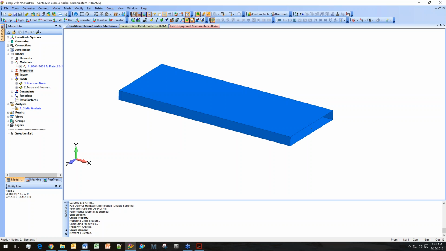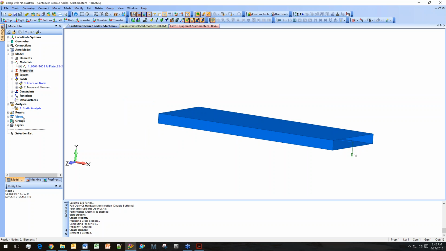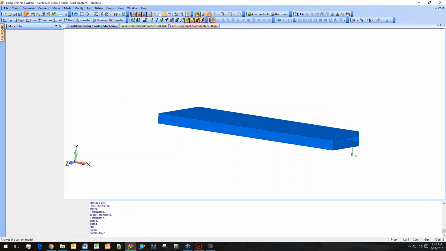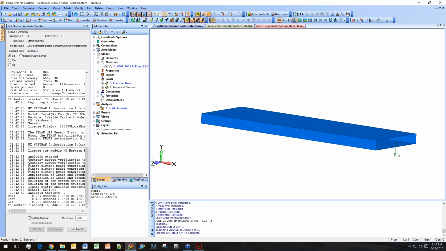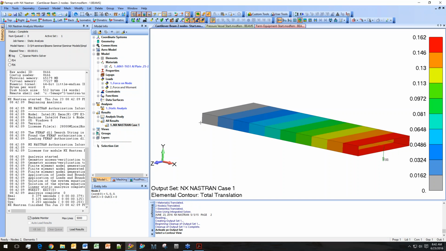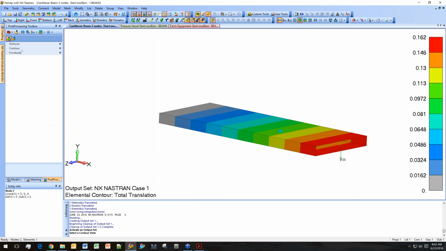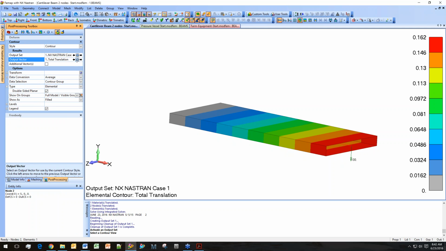So let's go ahead and analyze this thing. We've got our constraints. We've got our force. It's fixed on one end, 100-pound force on the other end. We'll do our analysis and analyze. It's a one element model, so it runs pretty quickly. And let's go ahead and contour our stresses. So we'll go over here to our post-processing toolbox. And we've got our case one.